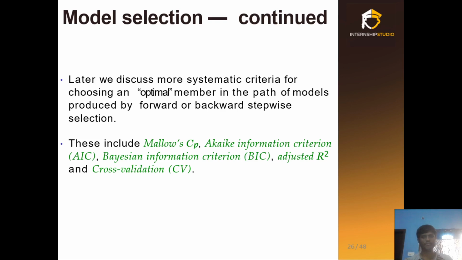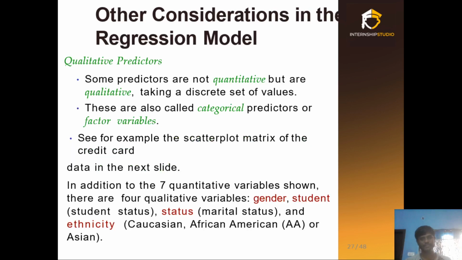And then yeah, so to choose the optimal model in the path of models produced by forward or backward stepwise selection, we have something called the AIC and BIC criteria, and along with that we have the adjusted R square. Also, the general R square that we have calculated keeps on improving as we keep on increasing the number of features. So because of that, you cannot directly conclude or get a direct idea regarding the variation in the model. So that's the reason we are going for an adjusted R square here.